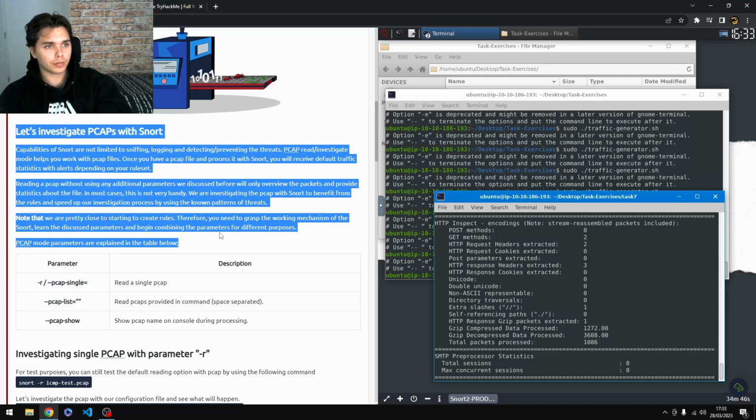Let's investigate PCAPs with Snort. Capabilities of Snort are not limited to sniffing, logging and detecting/preventing the threats. PCAP read/investigate mode helps you work with PCAP files. Once you have a PCAP file and process it with Snort, you will receive default traffic statistics with alerts depending on your rules. Reading a PCAP without using any additional parameters we discussed before will only overview the packets and provide statistics about the file.